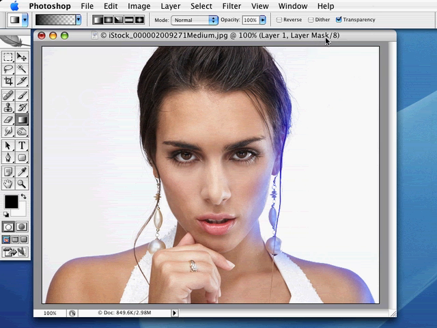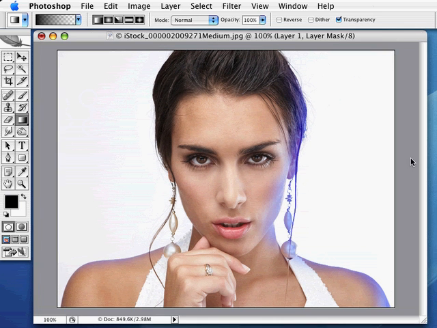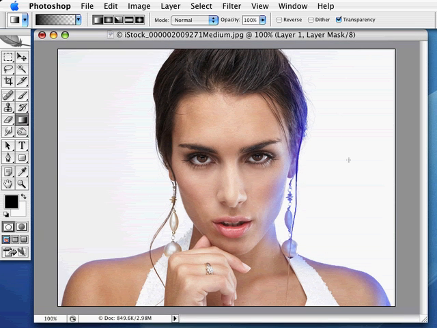And there we have it. So there you are. Using alpha channels and calculations, you can generate some really cool, subtle lighting effects right here in Photoshop.